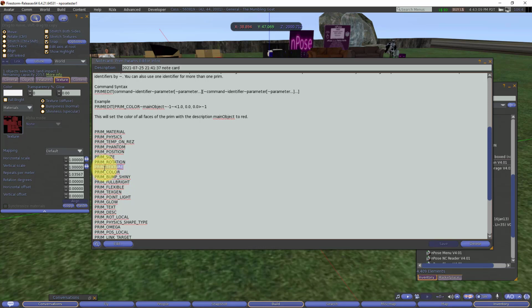How about prim texture? If we say copy this line, actually let's just continue on. Let's just add a tilde, and we wanted to set the texture. Oops, sorry, I messed that up. I wanted prim texture, so let's copy this.